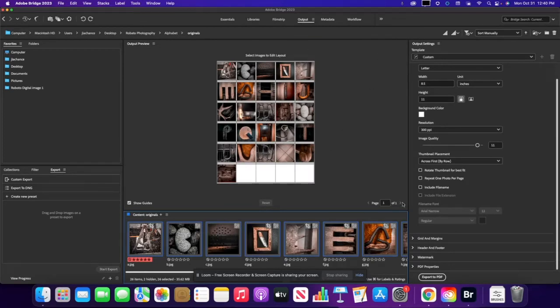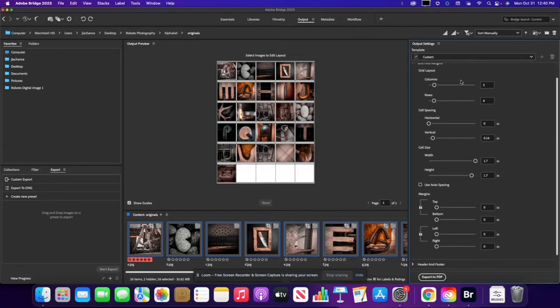and then inside of output, I want to make sure that these are square. So we're going to choose letter, 8.5 by 11, and then we're going to choose 300 pixels per inch just in case we want to print, okay? Then in here, make sure that you don't have include file name checked, uncheck that. And then when it comes to grids and margins, what we'll set is columns are 5, rows are 6, and then cell spacing, you want the 0 in horizontal, and then vertical, if you want to play around with this a little bit, I think vertical has to be a little bit of spacing because we need these cells to be the same size. So 1.7 is going to give us 0.16 vertical spacing.